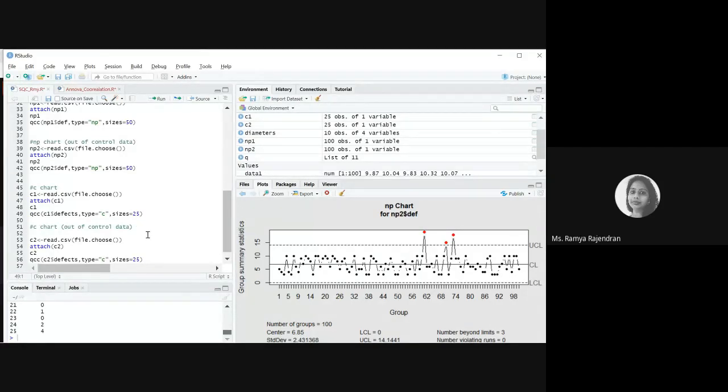So I'm not explaining what the chart is about and why it is used, where it is used, what is the real purpose of it. I'm just showing you how to plot this right now using the QCC package. We'll be discussing all this in your theory sessions: what is a C chart, what is an NP chart, and what is the R chart, everything.